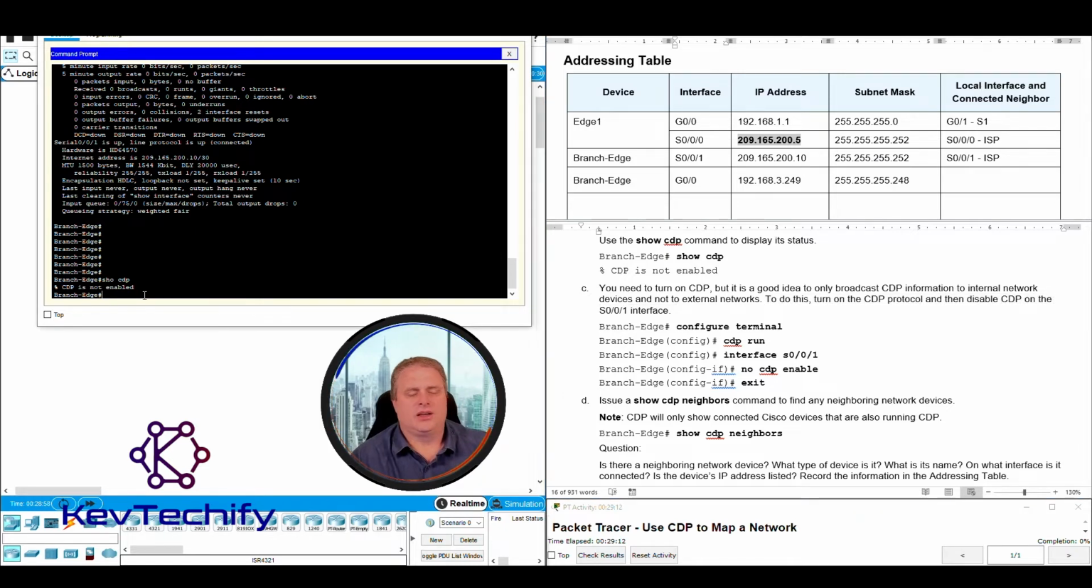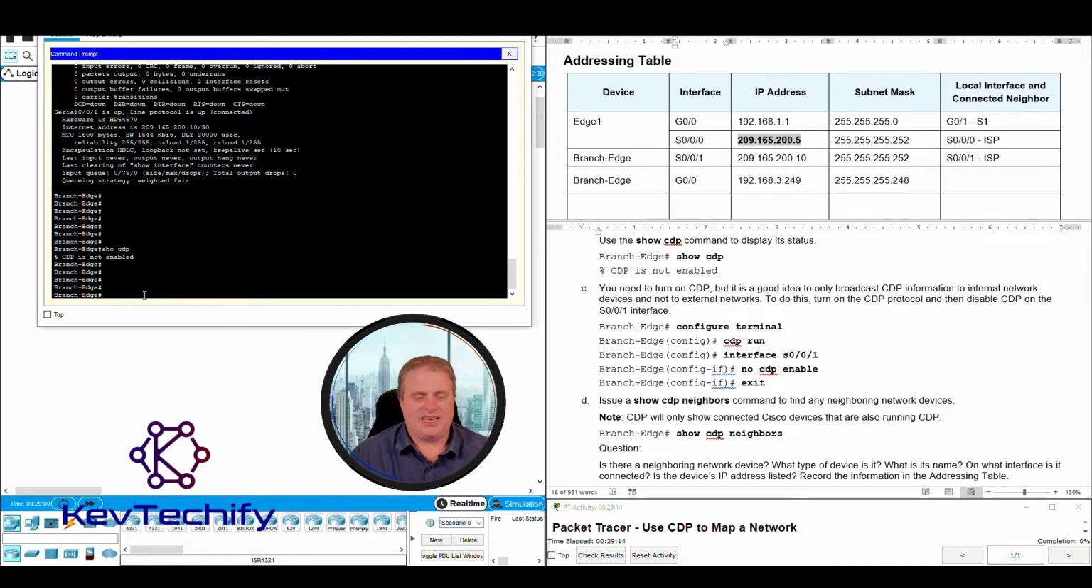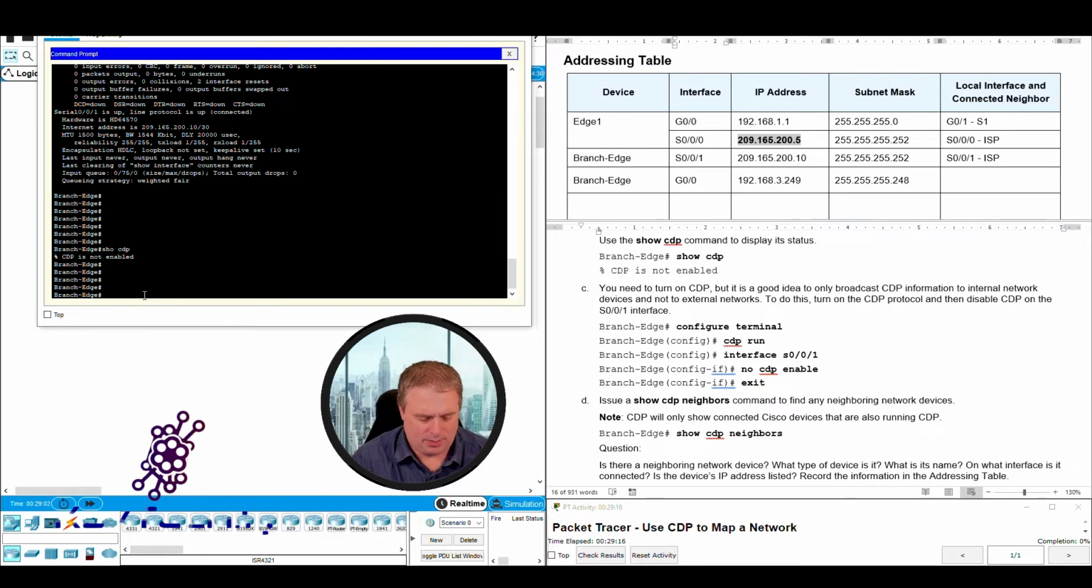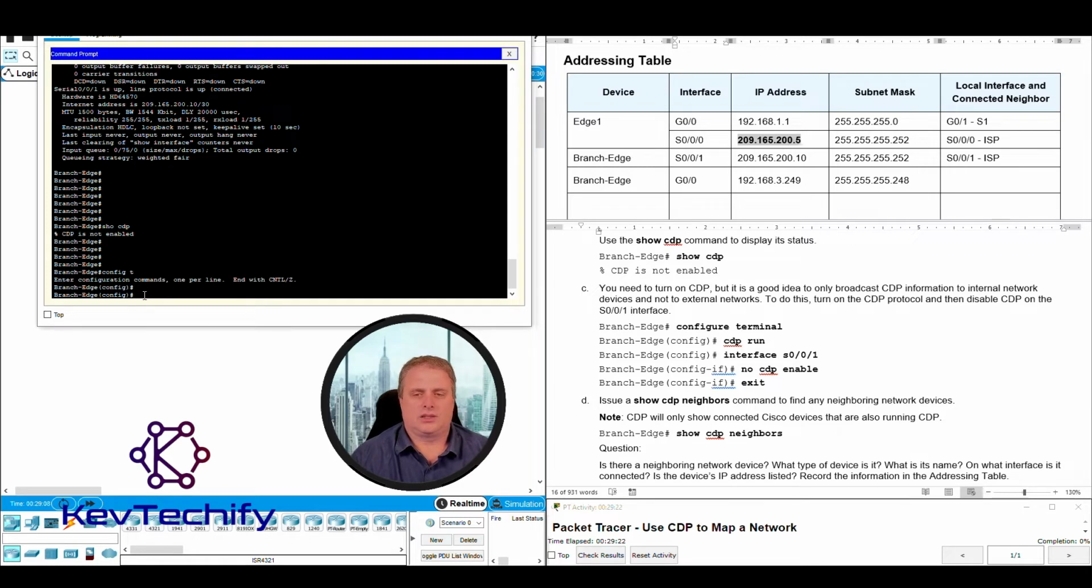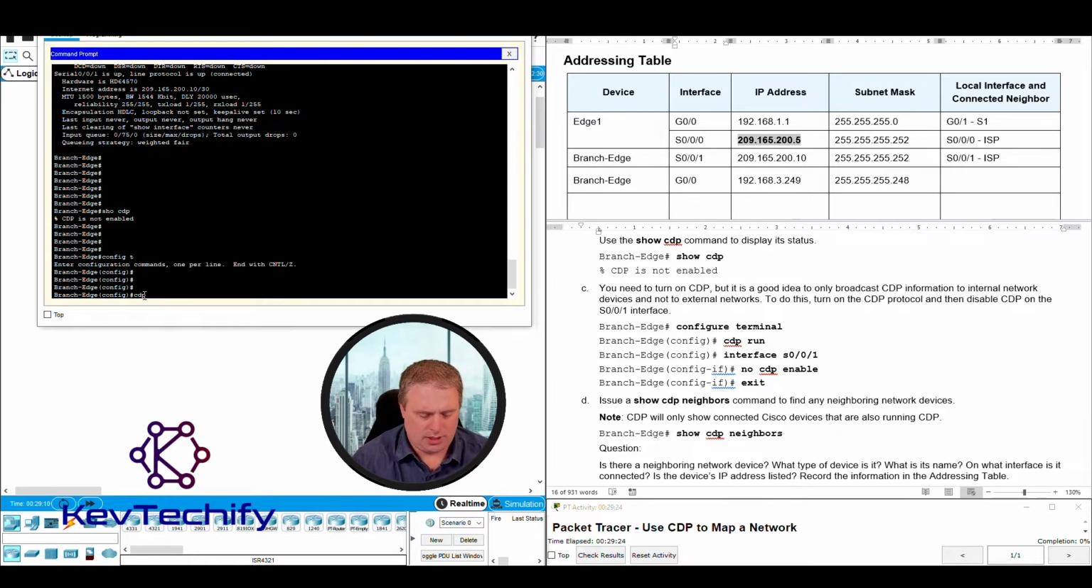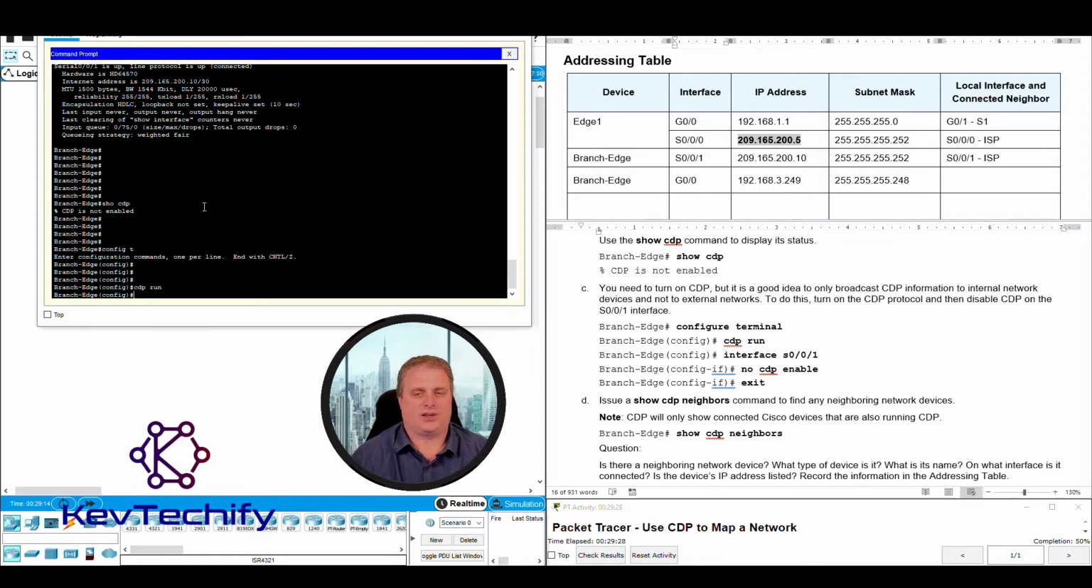To do that, we have to turn on CDP first. To turn on CDP, we have to be in global configuration mode. So go ahead and type in config t. Now to turn it on, type in cdp run. That turns on CDP for us.